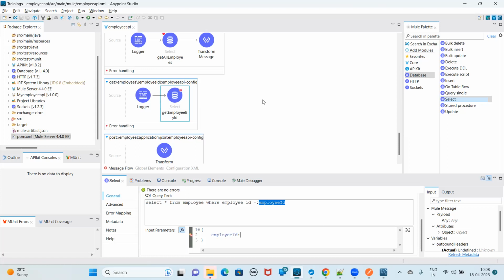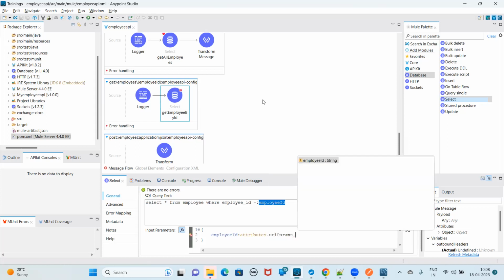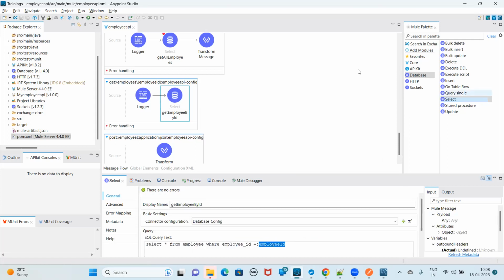This is a part of HTTP attributes. So start with attributes dot, what is that? URI params. And what is that URI param? You already documented it in the API, so it will give you just like that, employee ID. Now your query is ready to go. Then what do you do next?